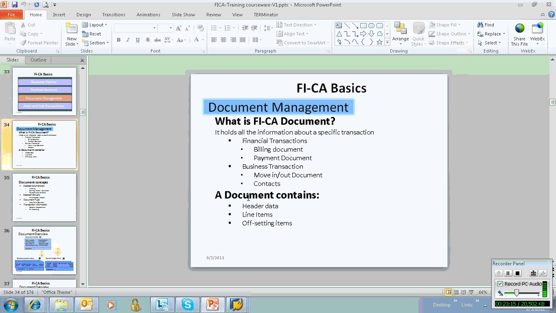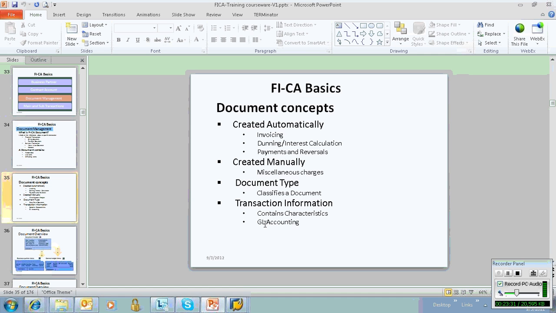So a document contains basically header data, line items, and offsetting items. There are three parts of the document: header data, line item, and the offsetting items. What are all these?